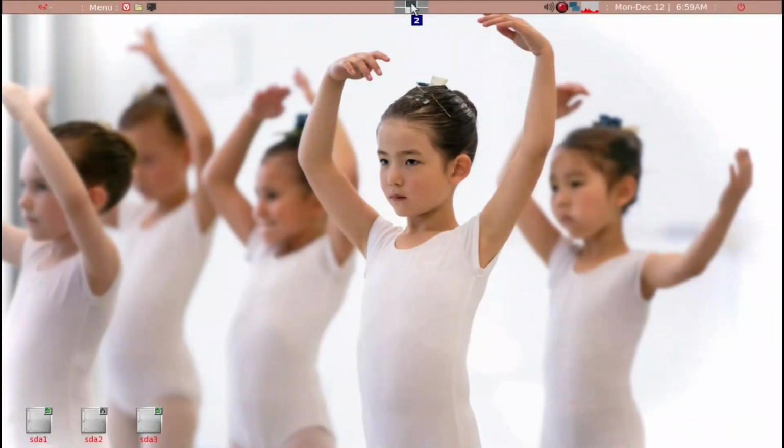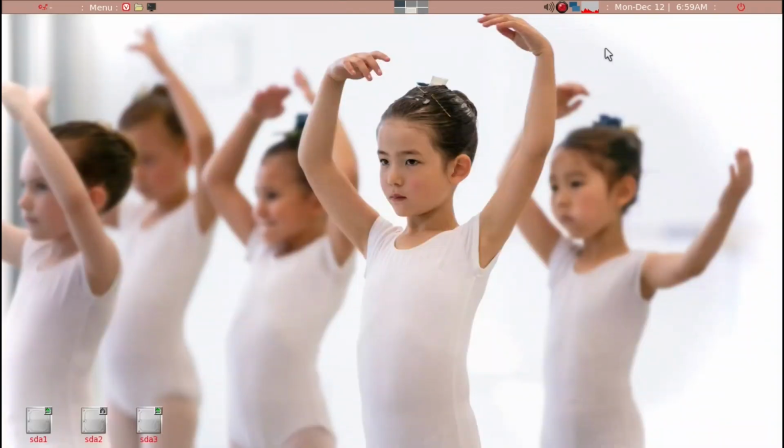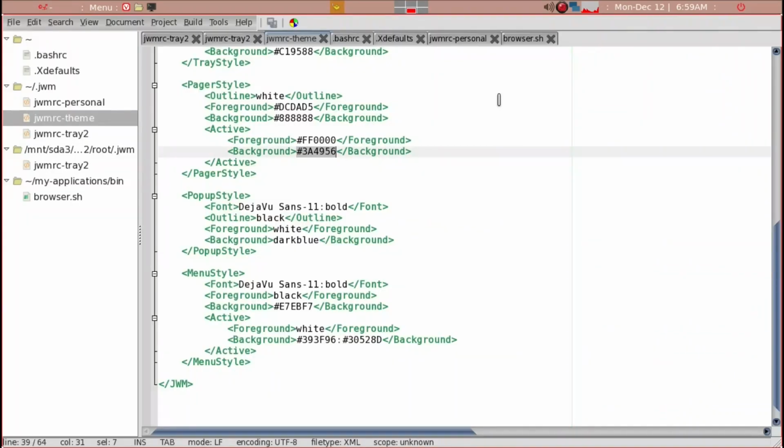I'm in virtual screen 2, and we'll go to 3 here. We keep the active screen, which has this bluish color that I don't think goes well with the overall theme. So what I will do is change that, and let's open up the Geany.